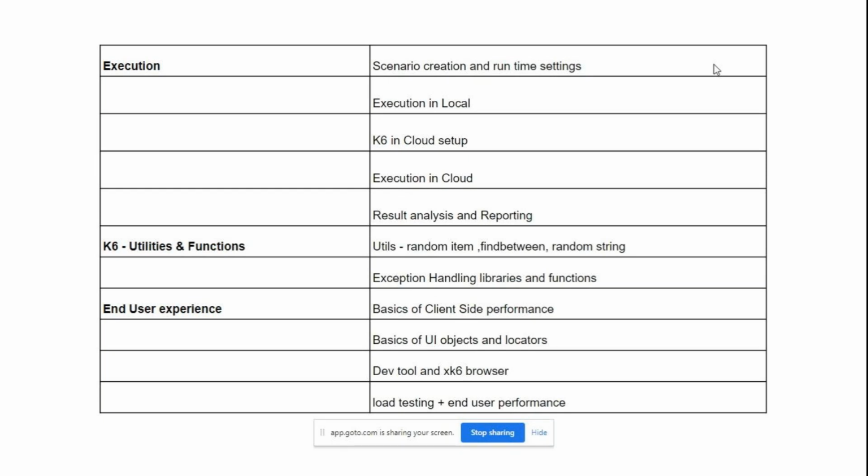And then K6 has two things. One is open source. Yes, you can use your own machines, you can install K6 and you can do the execution locally. Nobody is going to stop you doing it. You don't need to pay any money.